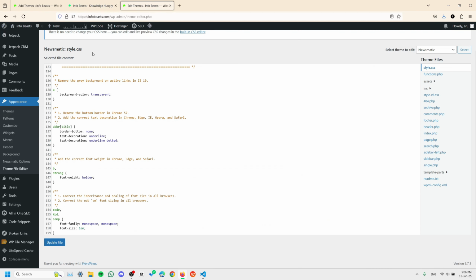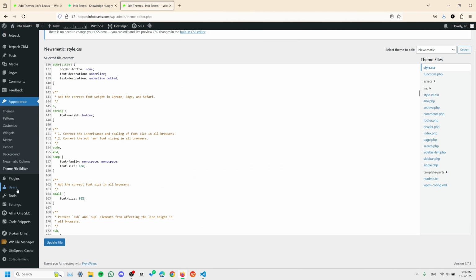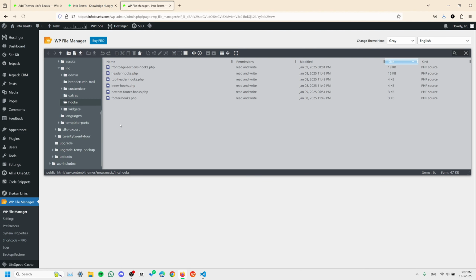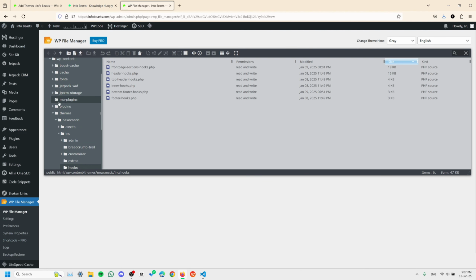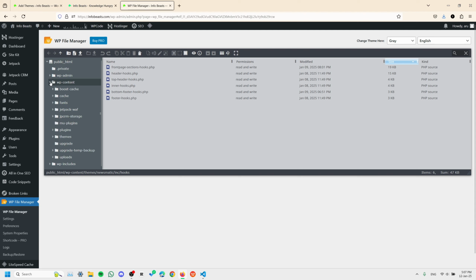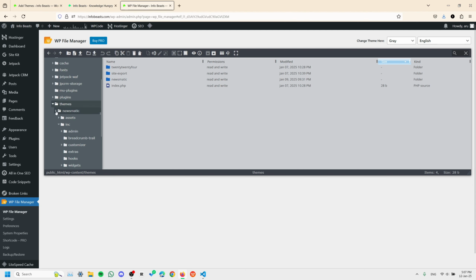First of all, I'll go through the requirements. The basic requirement is this WordPress file manager plugin. You can install this plugin from the plugins option, add new plugin. Okay, so just click on it. This window will appear. Let me close it for you guys. What you want to do is go to public HTML, WordPress content. Now over here, go to themes and select your theme.